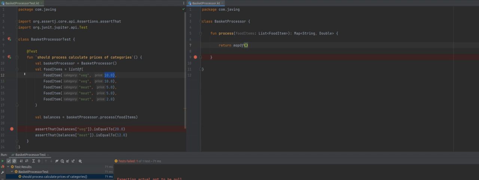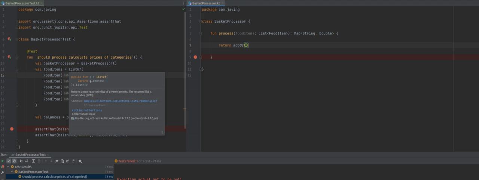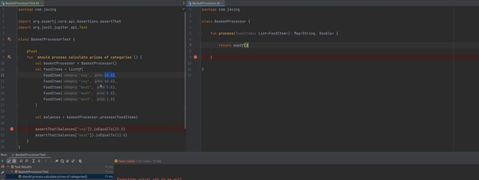So let's imagine there are some food items in a list, and the objective is to transform this list into a map, and the value of the map will be the category and the total price of all the items of that category. So let's say for veg it would be 20, and for meat it would be 12.